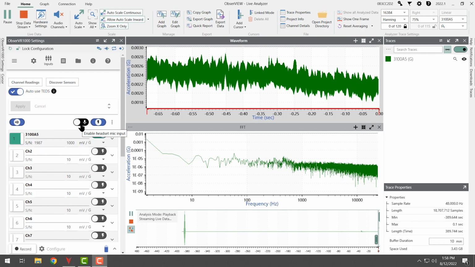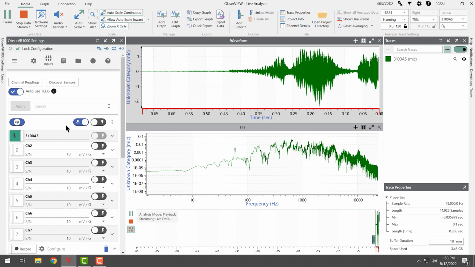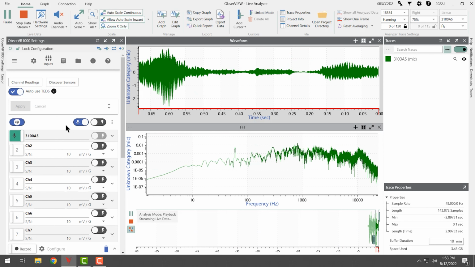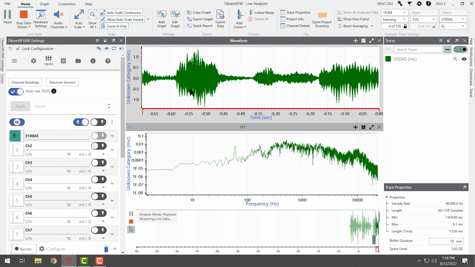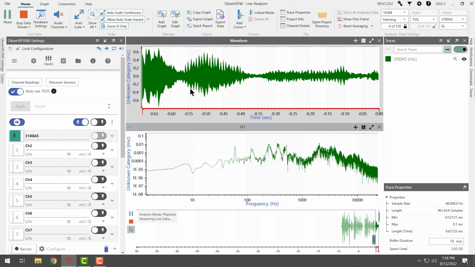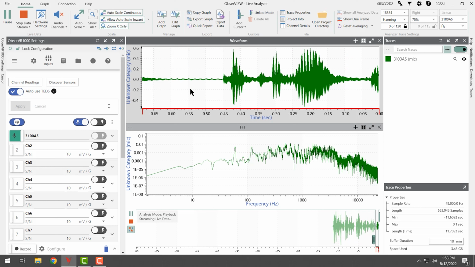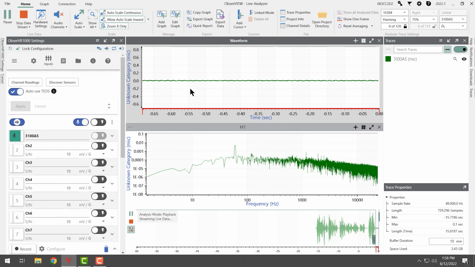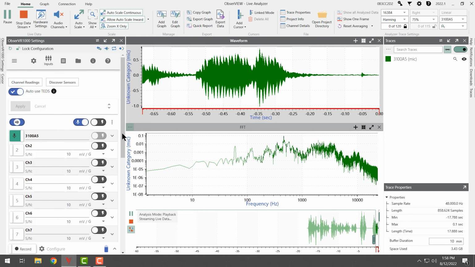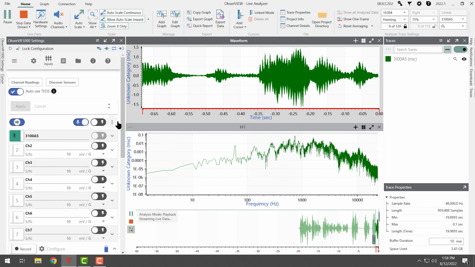And when I do that, you'll notice that in the graph, the acceleration data has disappeared, and now the microphone is live. You can see the activity on the screen, picking up my voice. But we have lost the acceleration data, and that's a matter that we have to take into account.